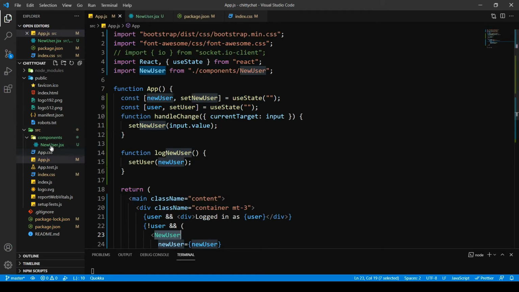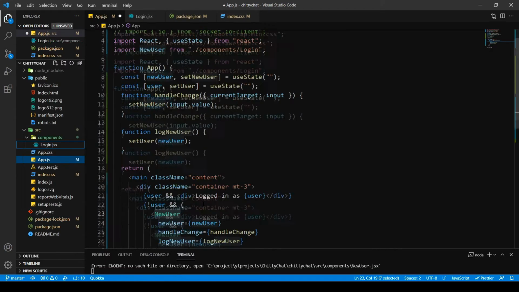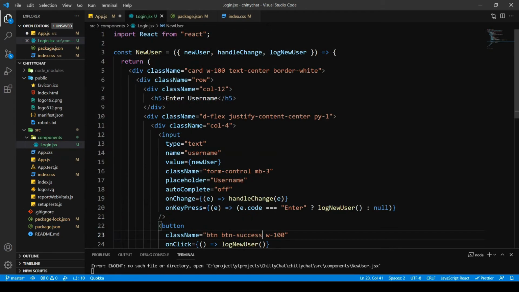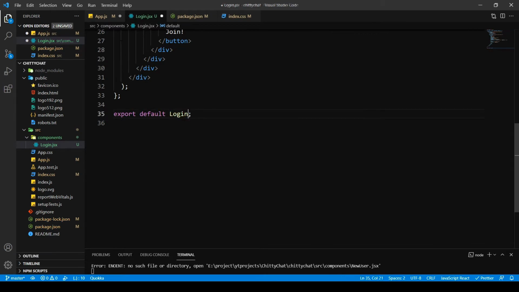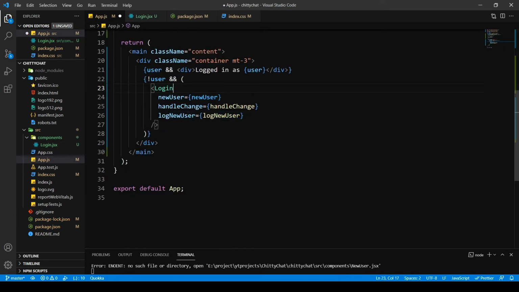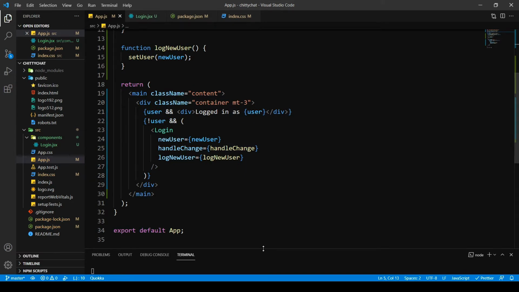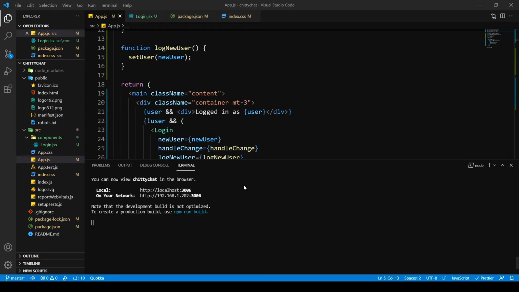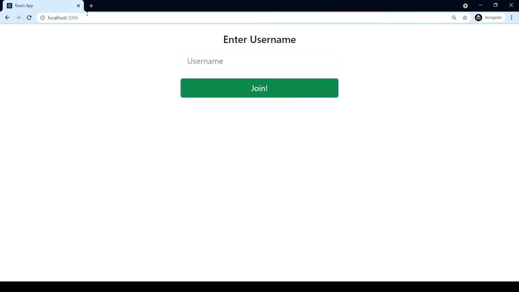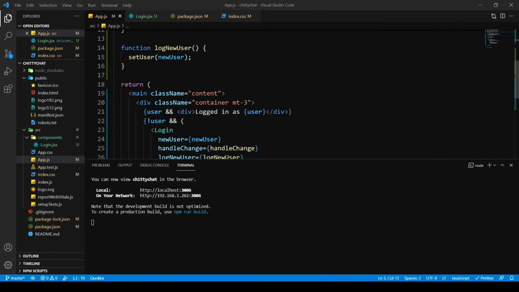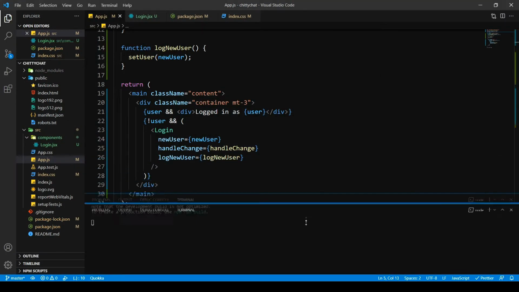So I just say rename, say login.jsx, and come over here, say login.jsx, and login. Yeah, is that okay? Is that good? I'm gonna test this. Yeah, it works. So login makes much more sense.